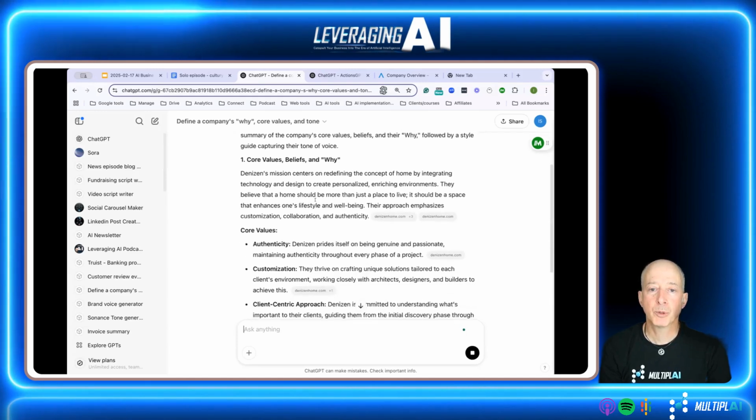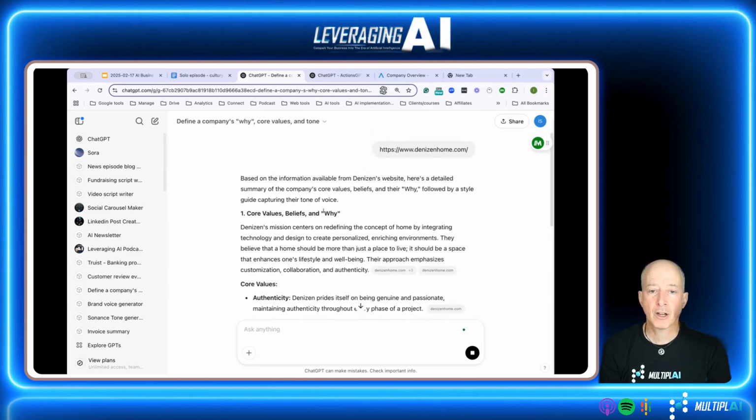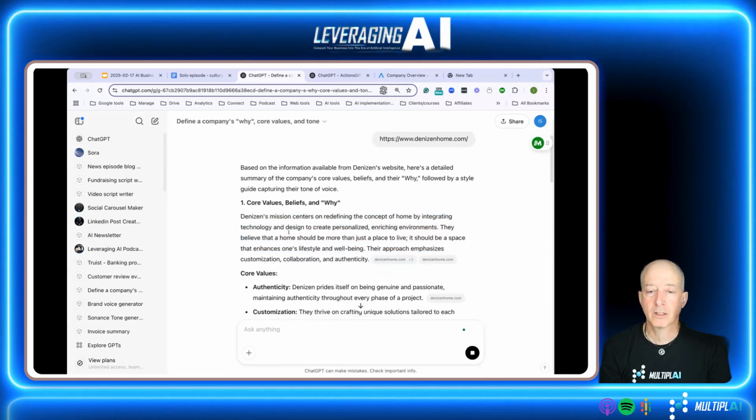So you can see the output now becomes core values, beliefs, and why. And it gives me a detailed description of this company. So I will read it to you just to show you how great this is without doing any work on my end. Denizen Mission centers on redefining the concept of home by integrating technology and design to create personalized, enriching environments. They believe that a home should be more than just a place to live. It should be a space that enhances one's lifestyle and well-being. Their approach emphasizes customization, collaboration, and authenticity.